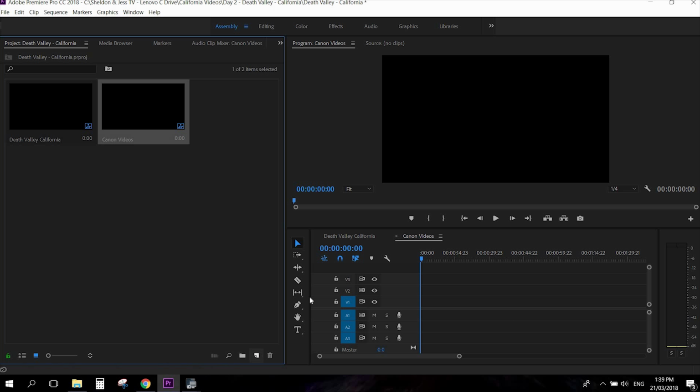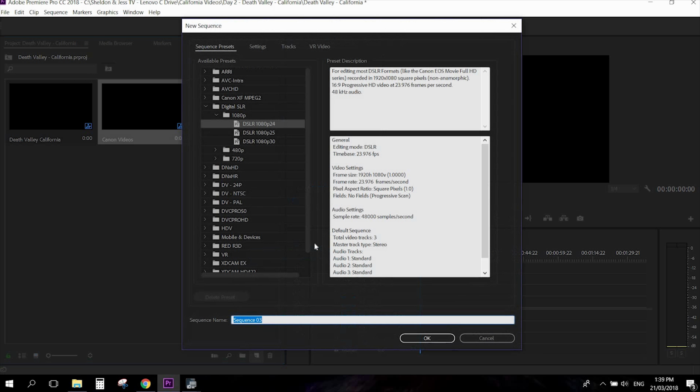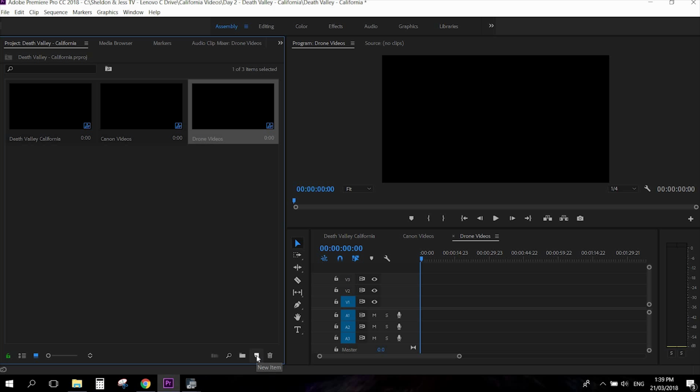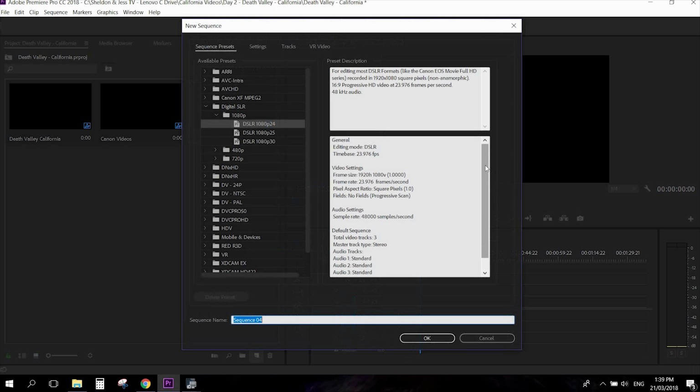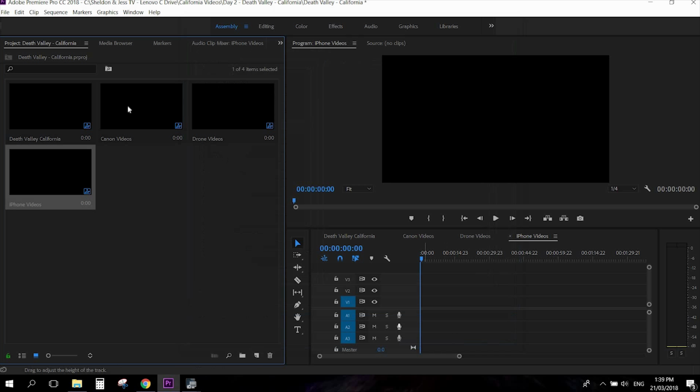Again, I'll go ahead and do the same. I know I have drone footage, so I'll create one called drone videos, and I know I also have iPhone videos, so I'll create one called iPhone videos. So that's a sequence, not a folder. And now I have the main sequence right here in my assembly panel.